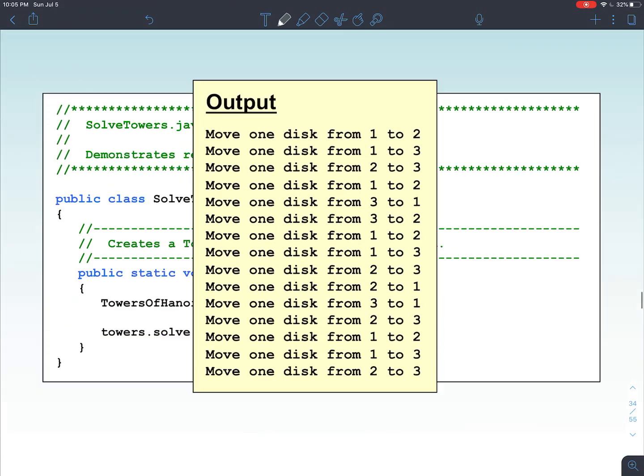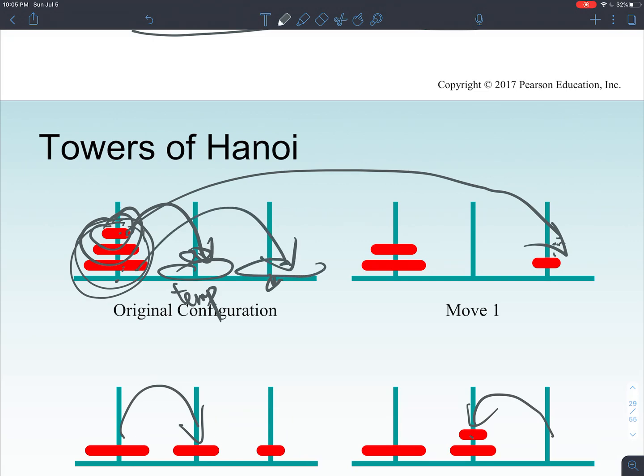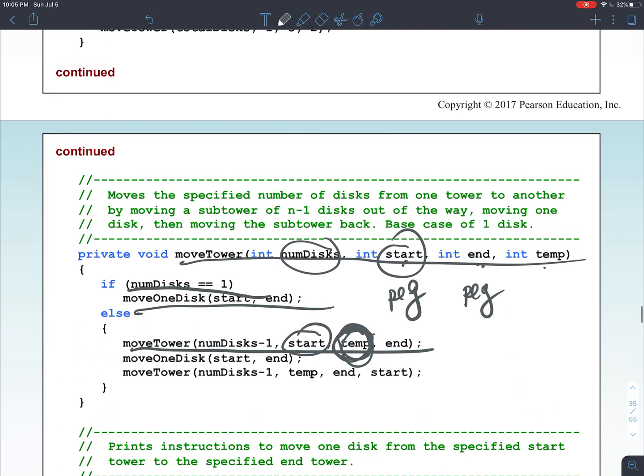Suppose over here the problem is that in the beginning we need to move 3 disks from the first peg to the last one, and this is temp. To solve the problem, you will need to move the first 2 to the temporary one, and then you move the last one, the largest one, to your destination, to the end peg, and then you move this number of disks from the temp to the end. So just 3 steps, right? And this is what the program tells us.